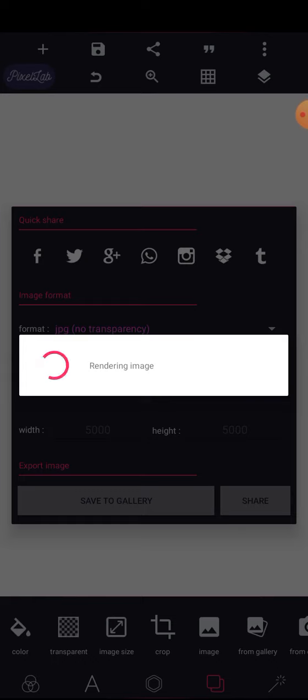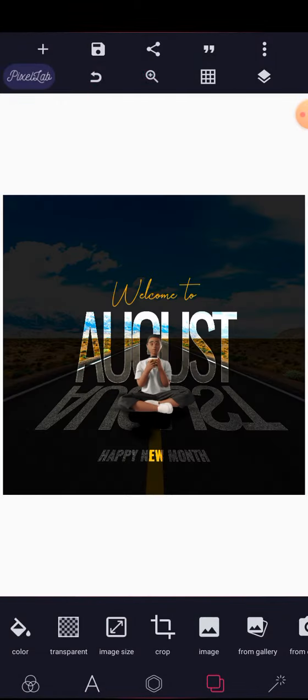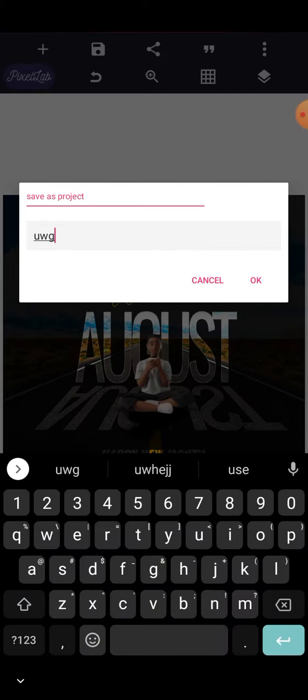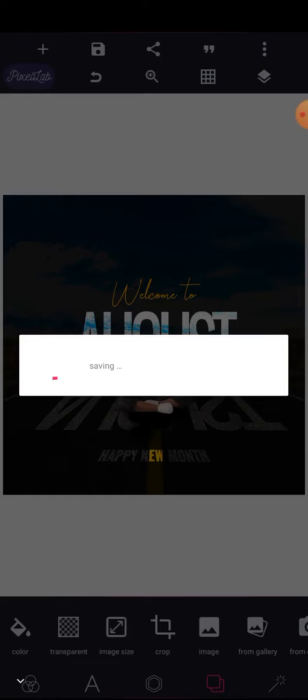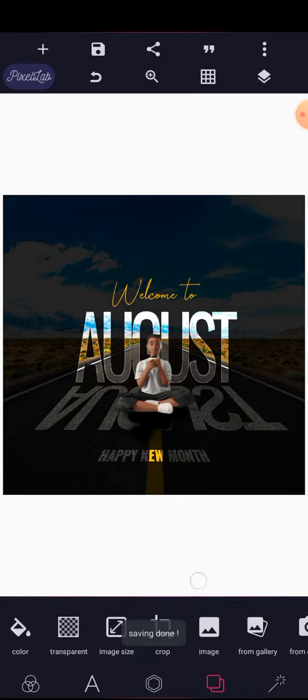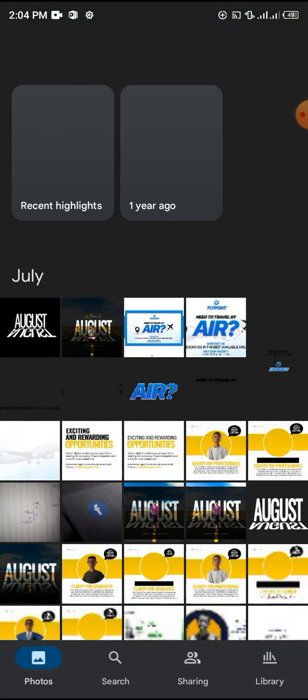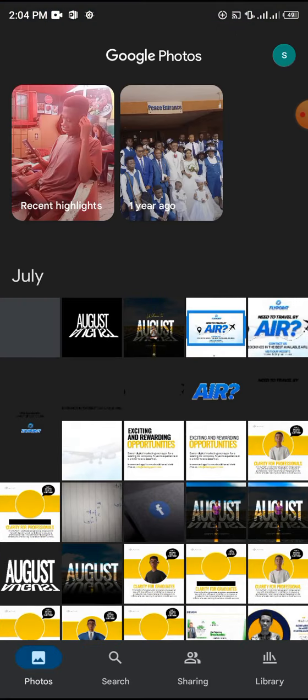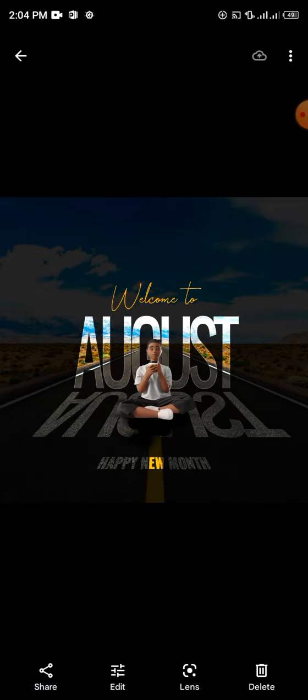When you increase the design size, it takes time to save. And you also save as project. I just save it with any name. So let me just save the name August. Then you move on to, okay, let's check what we have in our gallery. So this is what we have. So move on to editing.